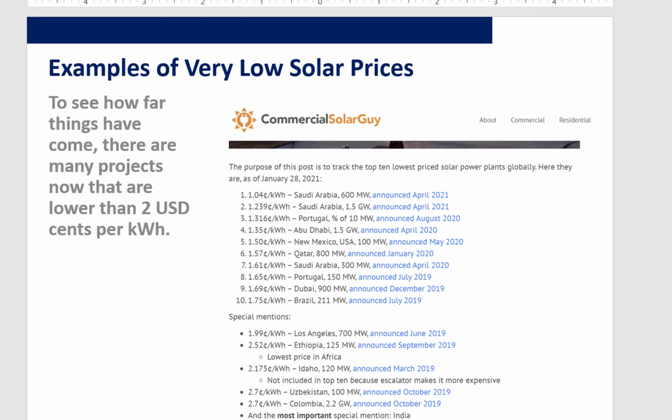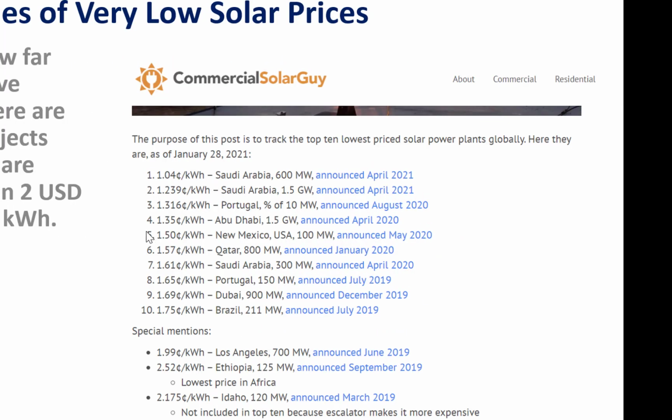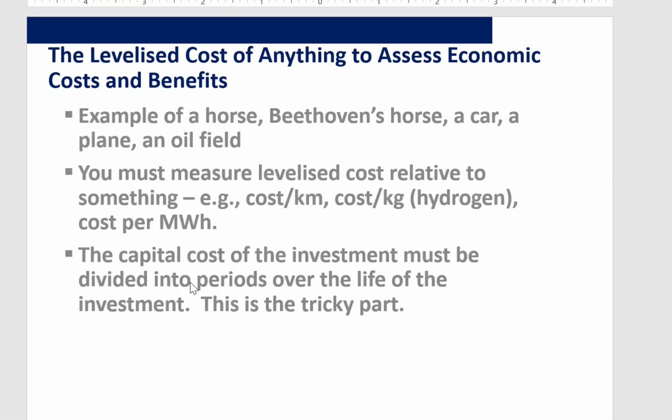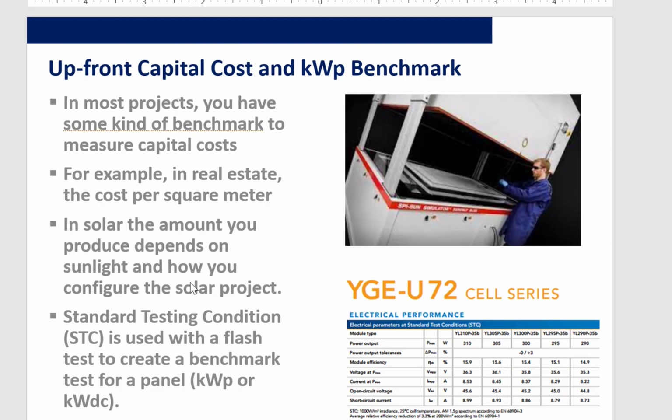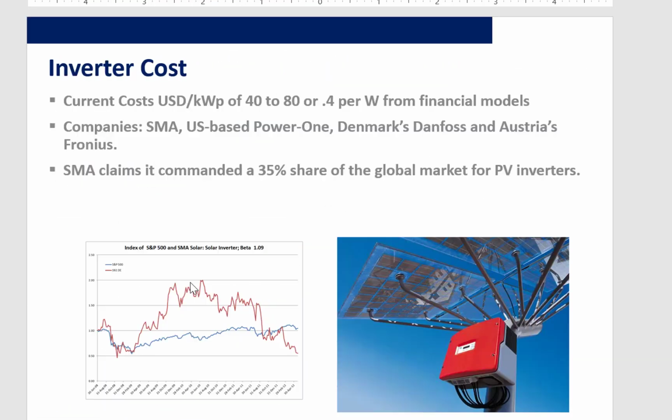These bids: this Saudi 1.04, Portugal 1.31, Abu Dhabi 1.35, and so on. 1 cent per kilowatt hour. Can we really get there?